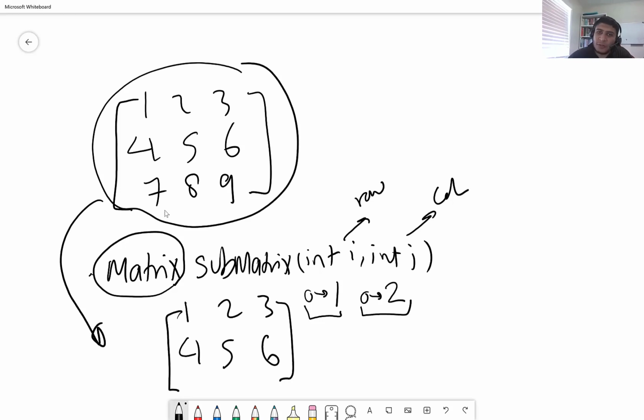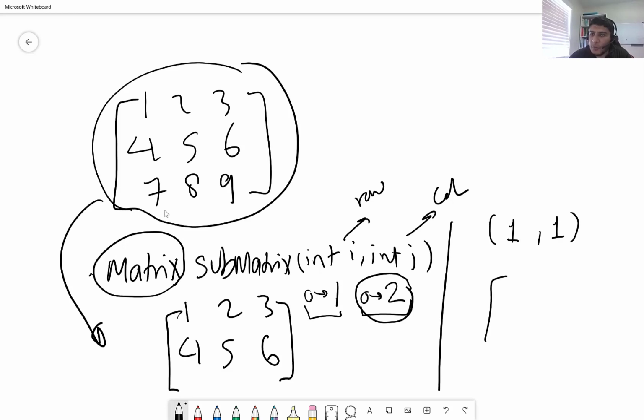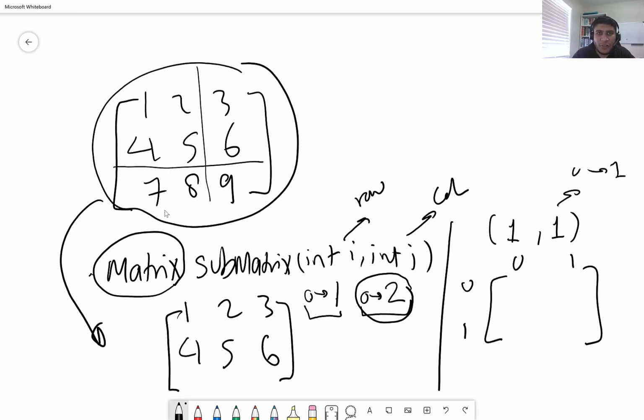Why is that the case? Because it took from row 0 to row 1 and all the columns, basically, right? Let me give you another example. What if I pass i as 1 and also j as 1? In this case, it should be a 2 by 2 matrix because you have 0, 1, 0, 1. You take the first row, which is row 0, and then you also take from column 0 to 1. So you take simply this and this, which is your submatrix. And this is 1, 2, 4, 5. Does this make sense? Or is there any question? Do you understand what the requirement is here?